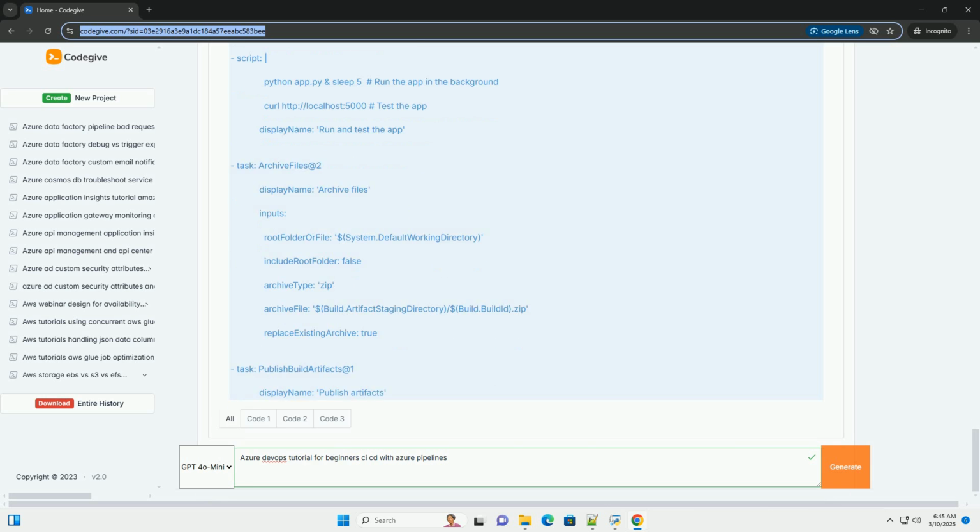Infrastructure as code, IaC: use tools like Terraform or ARM templates to automate the creation and management of your infrastructure. Blue/green deployments: implement blue/green deployments for zero downtime releases. Canary deployments: gradually roll out changes to a subset of users before releasing to everyone. Rollback strategies: define automated rollback strategies in case of deployment failures. Secrets management: use Azure Key Vault to securely store and manage secrets.